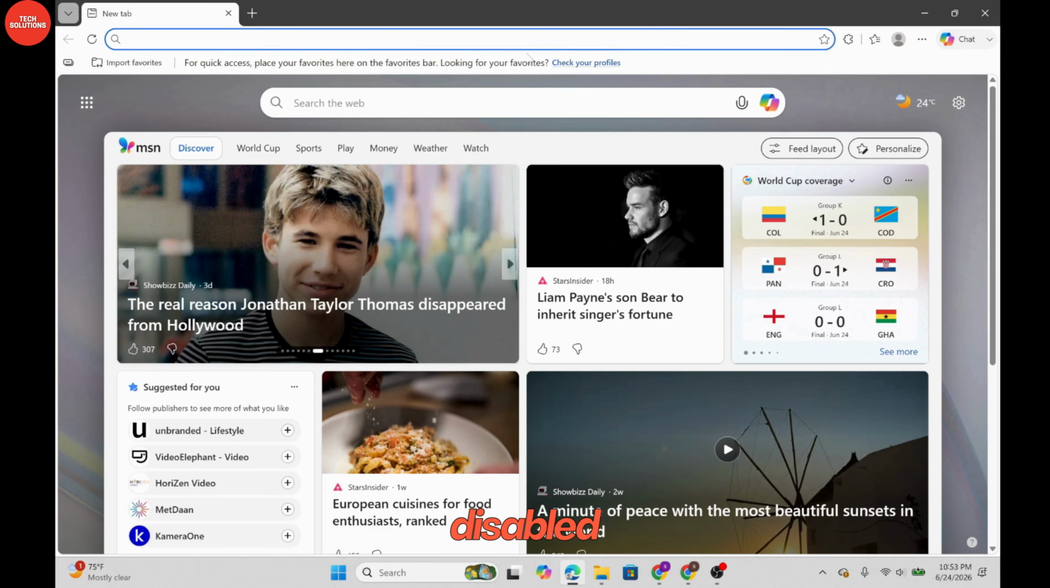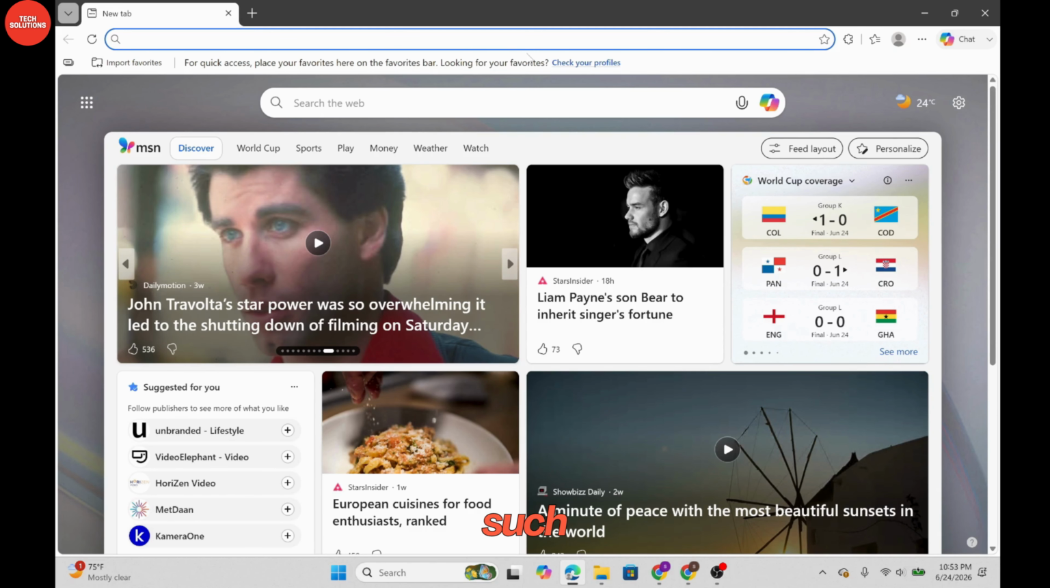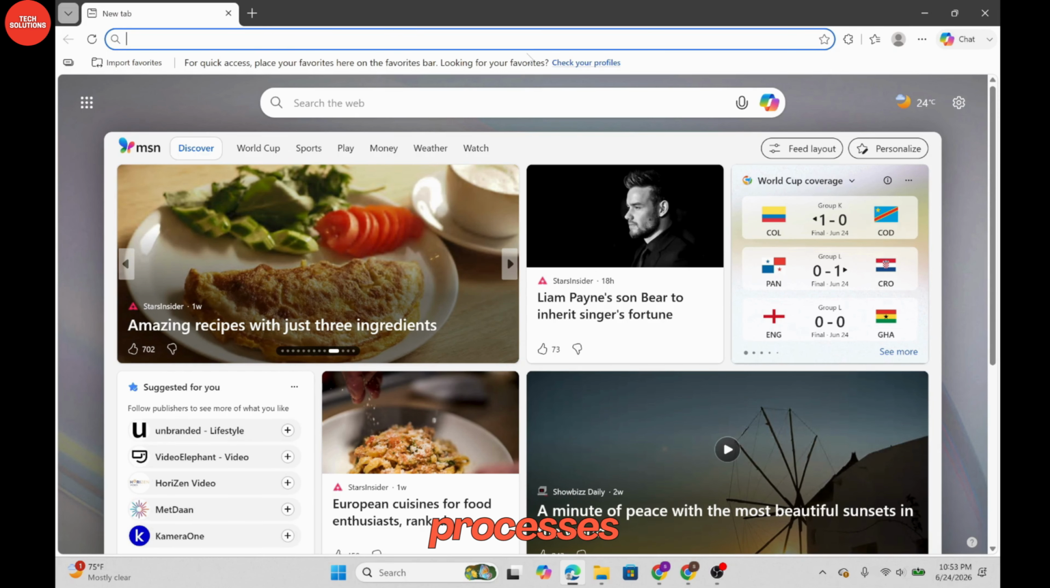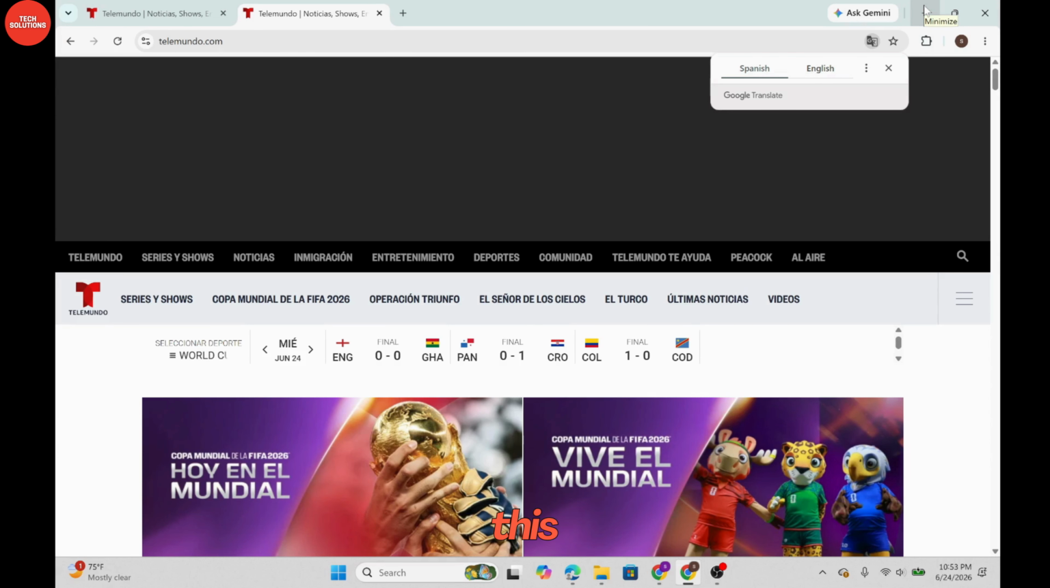And make sure you have disabled ad blockers and privacy extensions if you have turned them on. Extensions such as ad blockers can interfere with video playback and sign in processes. Temporarily disable them and test again. And that is it. This is how you can fix the Telemundo app not working.